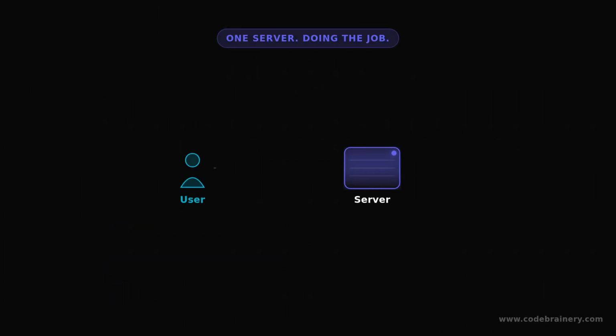The simplest possible setup. You have a server. You have users. A user types your URL into a browser. The request travels to your server. The server does some work. Maybe queries a database, maybe runs some logic. Then it sends back a response.